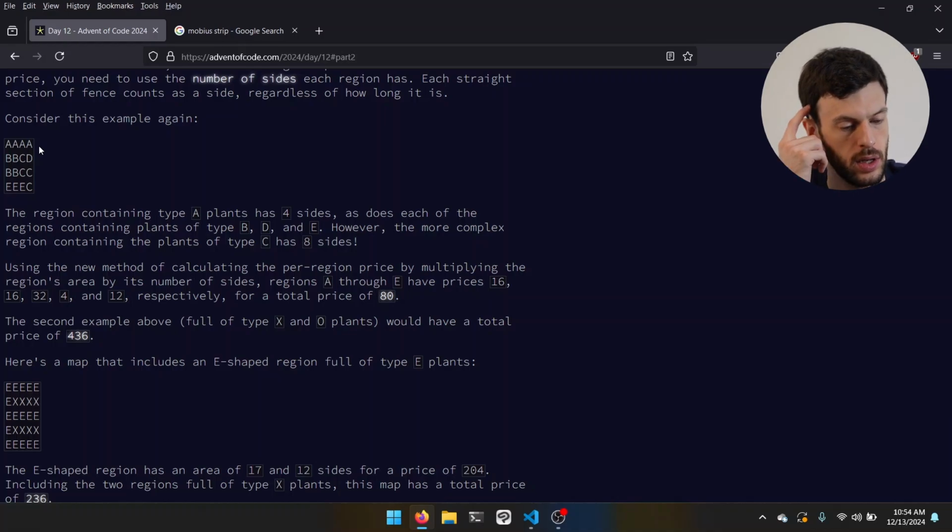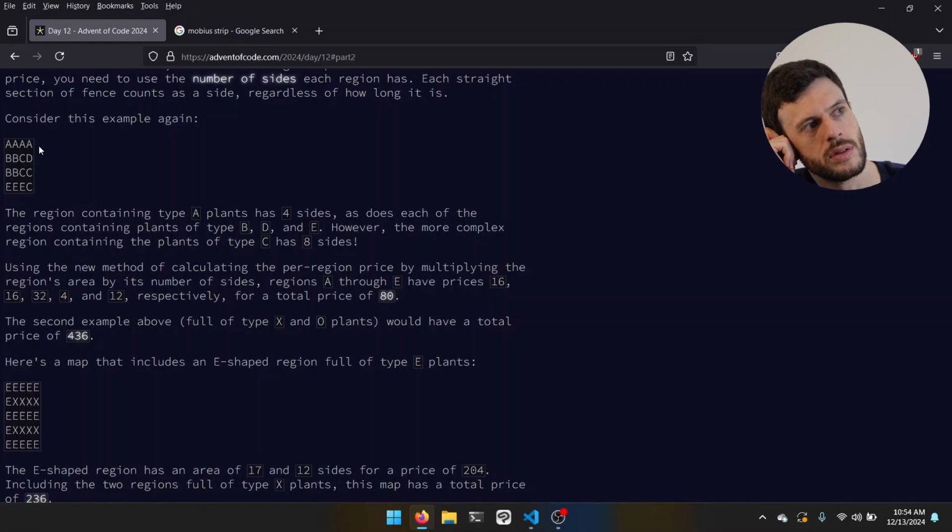So maybe we go over all the points and we figure out if there is a wall there that we can't go past. That doesn't account for direction of movement.